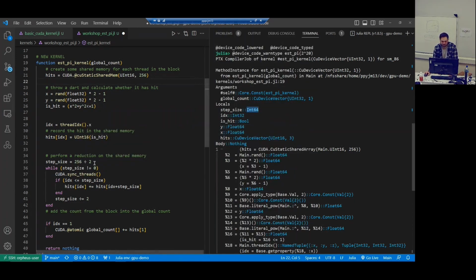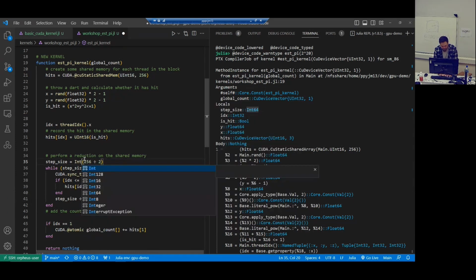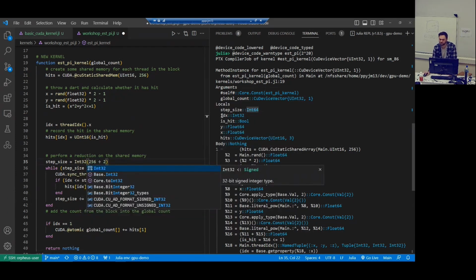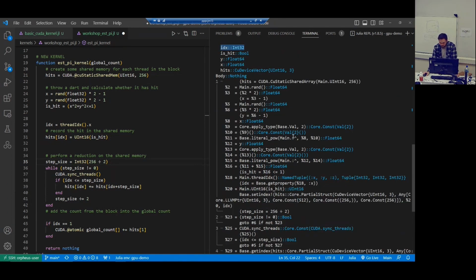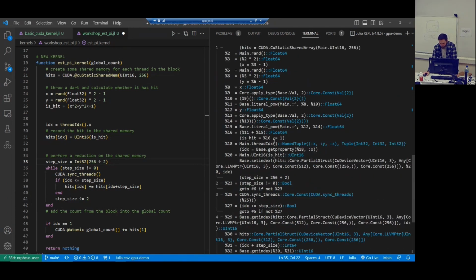You can see the step size is 64 bits. So here I'm going to just change that to a 16-bit value instead. Well, I'll change that to int32 actually, because it's going to be added to index, which is an int32. And yeah, I think everything else should be fine.